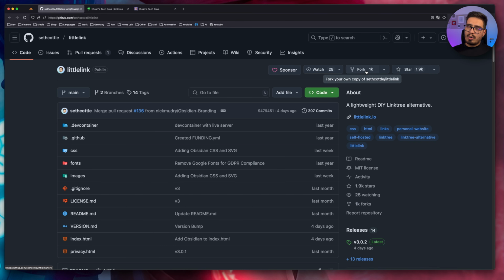First, I will fork this repository. This will create a copy of this repository in my own GitHub account. One thing to consider is when you fork a repository, you cannot make that repository private. So that repository will be public in your account and you cannot make it private. So make a conscious decision right here.